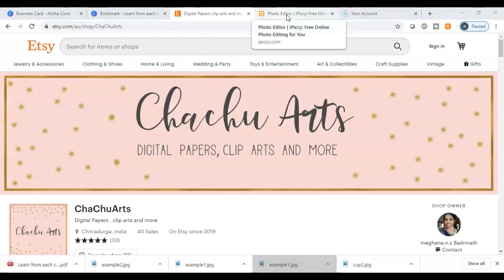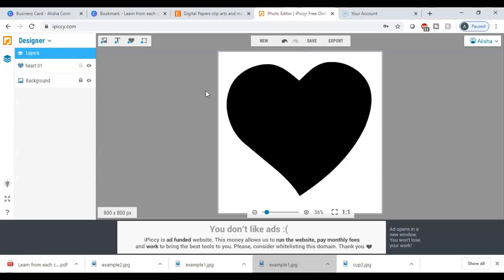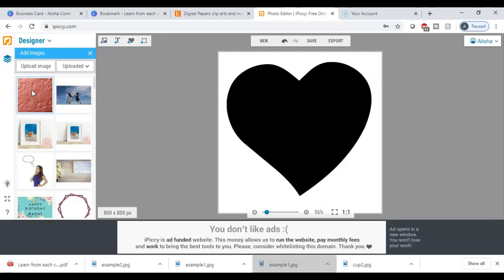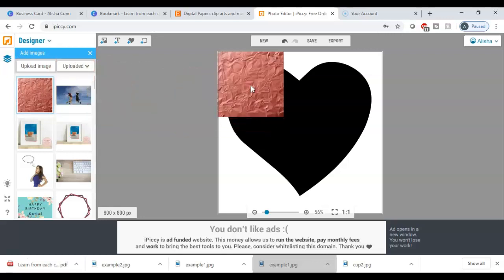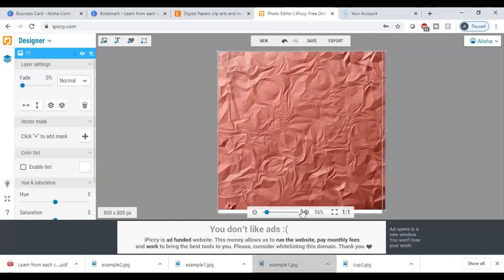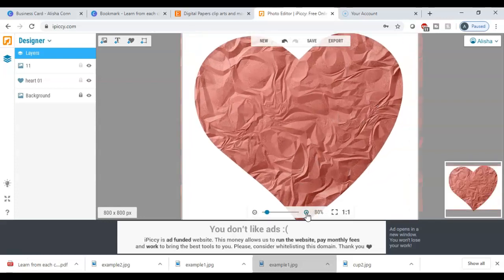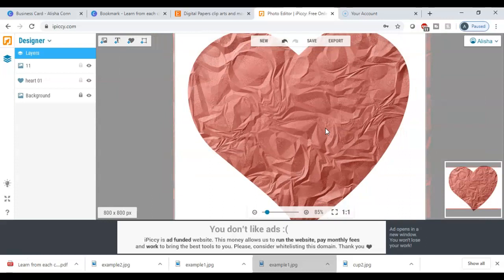So I'm going to hop right over here to iPicky.com, and I already have this pulled up. Now, I have one of her rose gold papers, and I'm going to show you what you can do with that. So here's the paper right here, and we're going to transform this heart, and I'm going to completely cover the heart with this digital paper. Now I'm going to click right here, and I'm going to click lighten, and voila, we have just created an awesome looking heart. And like I said, the possibilities are just endless with digital paper and what you can do with them.